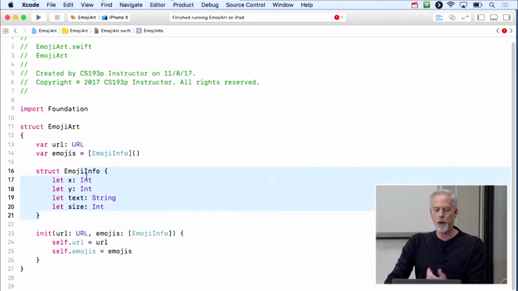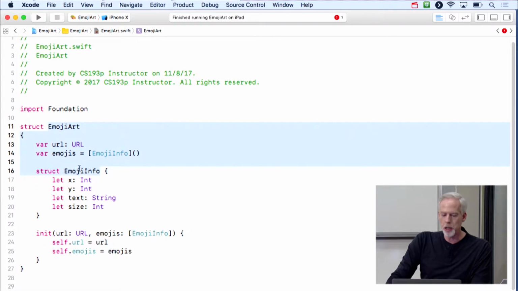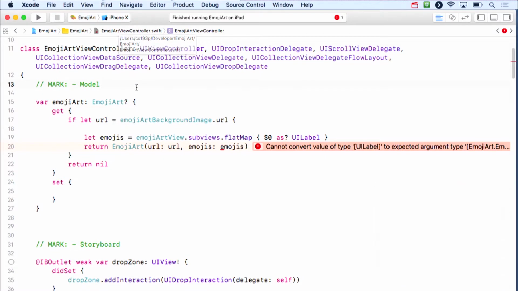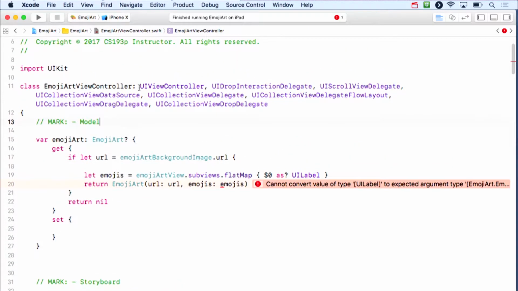I'm definitely going to need a function that takes a UI label and returns one of these emoji infos. And you know what I'm going to do? I'm actually going to do that by writing an extension to this struct. And I'm going to put that extension over here in my controller because that extension is going to take a UI label as an argument and return an emoji info as the value. And that UI label is a UI thing, so that cannot be in my model.